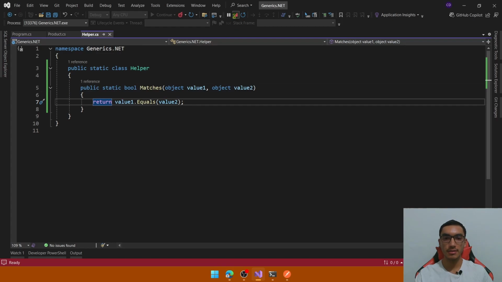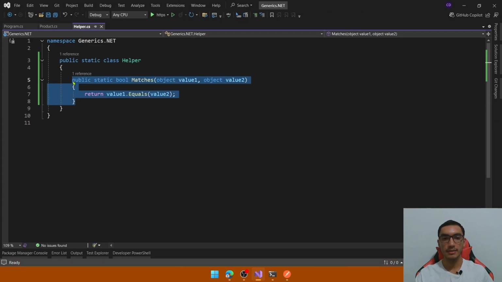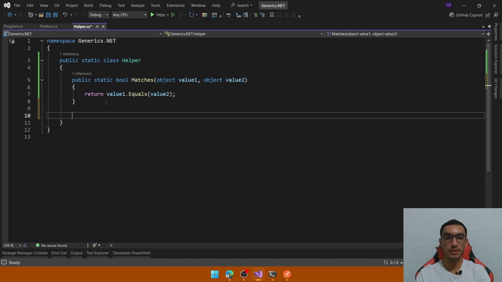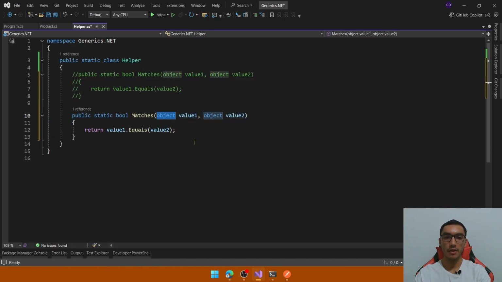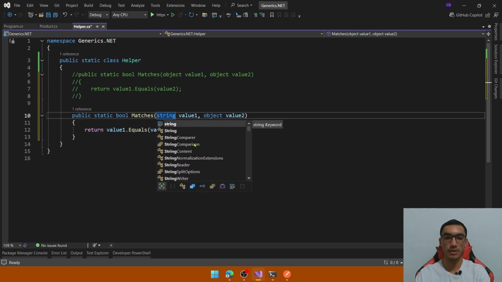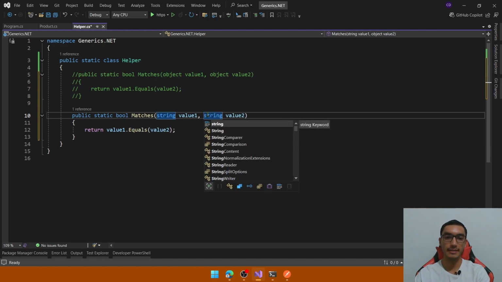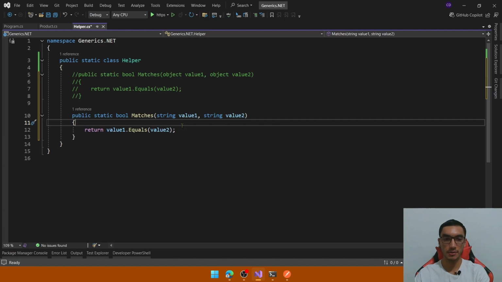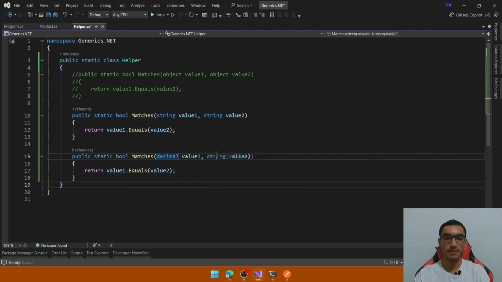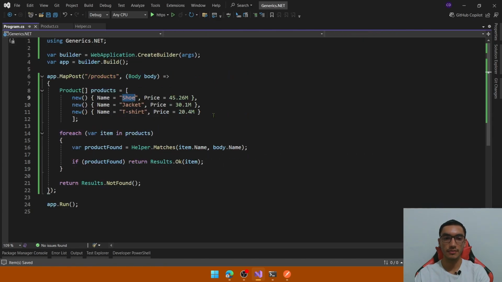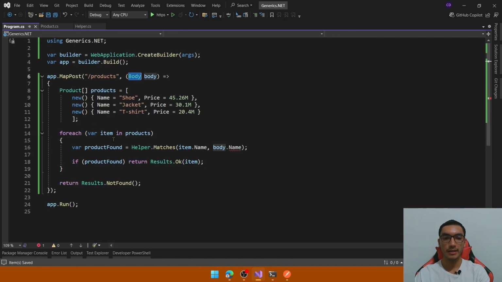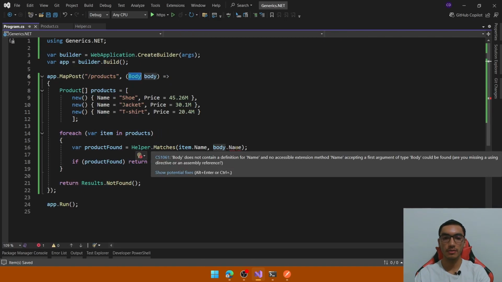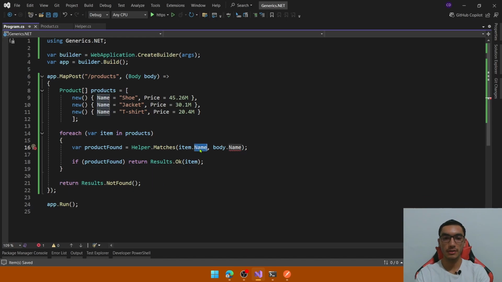So let's stop the application and create 2 overloading methods. Let's comment out the first one. So we'll replace the object data type by a string when we want to compare the name property from a product, and add a second method to compare decimal values. Now go back to the program.cs file. We'll find a product based on the price. Go back and we'll call the second overloading method based on the price.